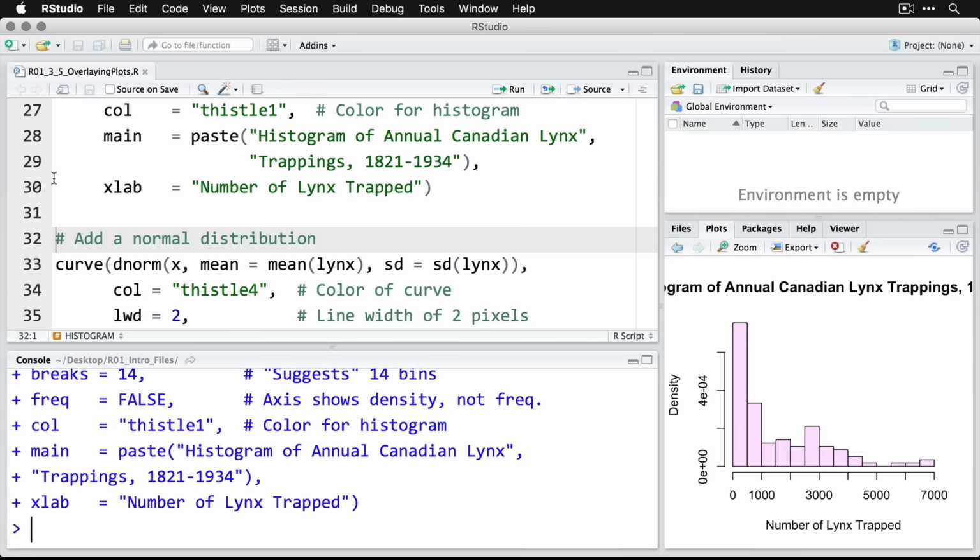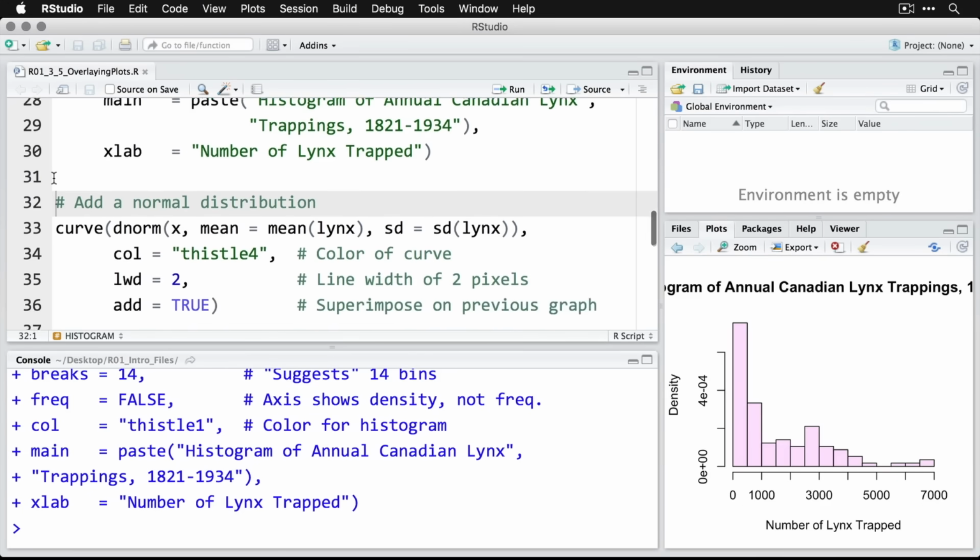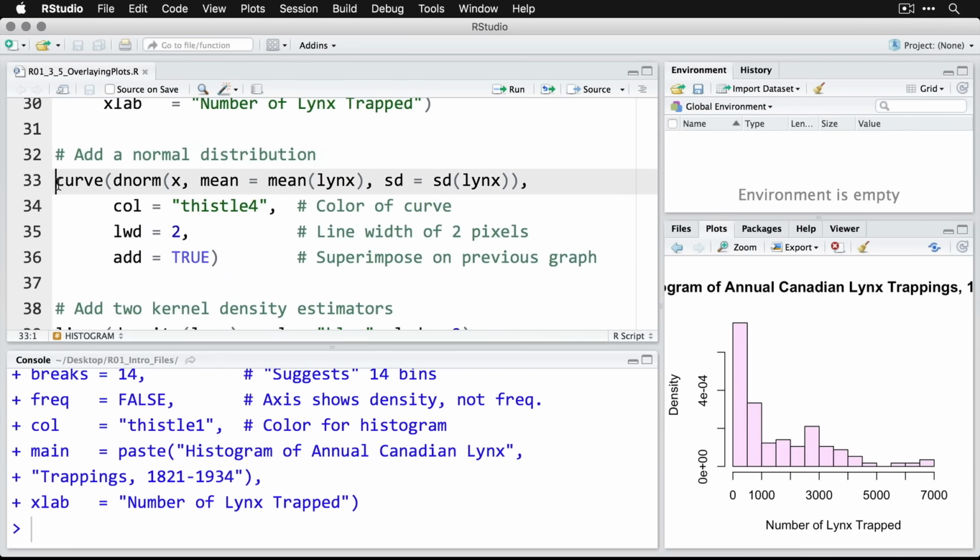We're here to see how we can overlay charts. And a really good one, anytime you're dealing with a histogram, is a normal distribution. So you want to see, are the data distributed normally? Now we can tell they're skewed here, but let's get an idea of how far they are from normal. To do this, we use the command curve. And then dnorm is for density of the normal distribution.